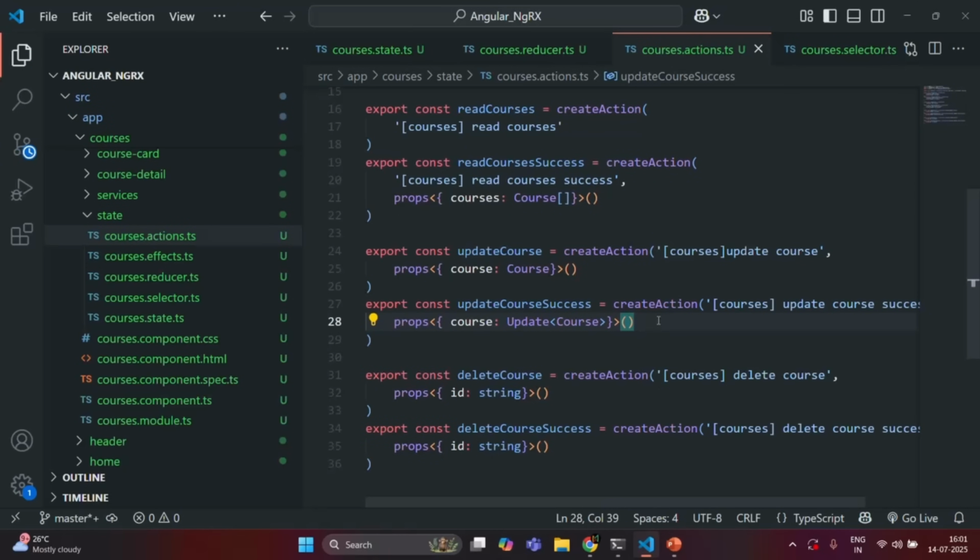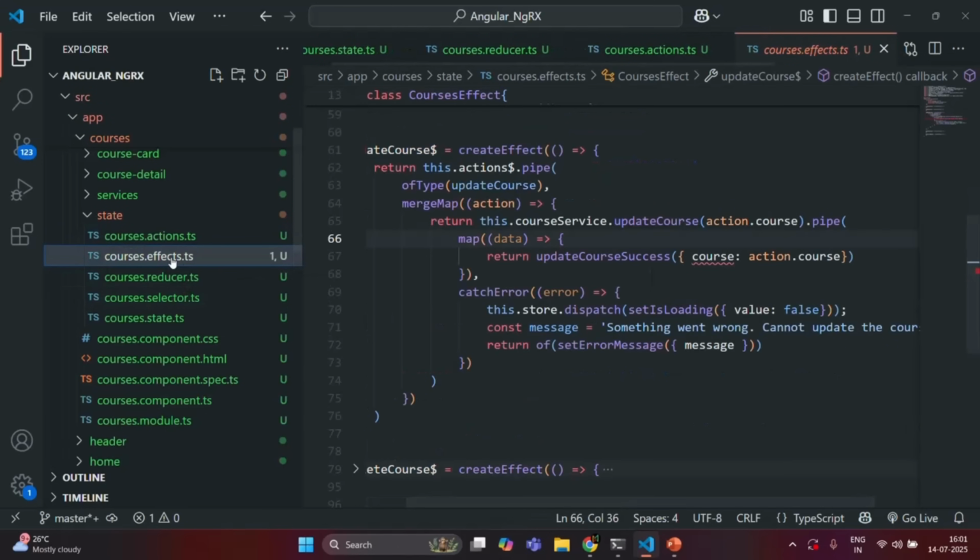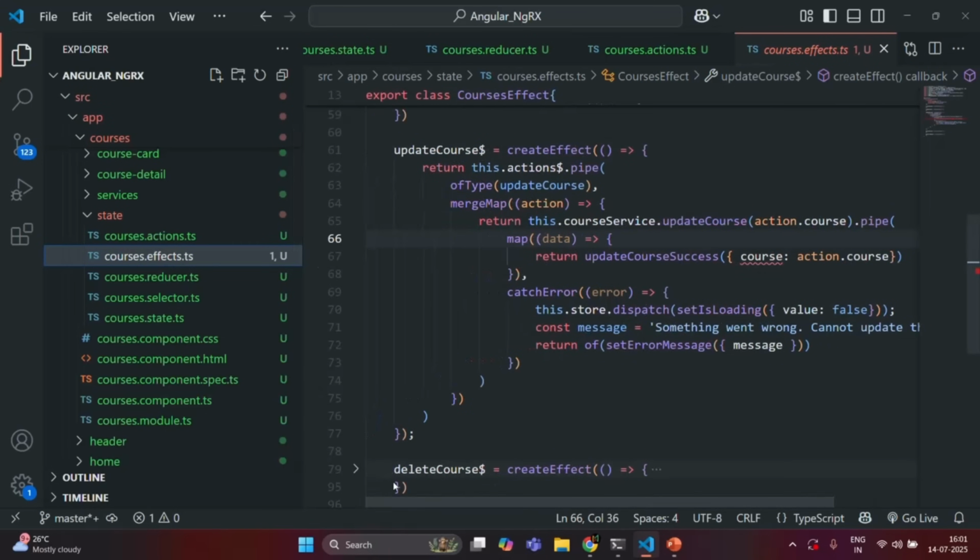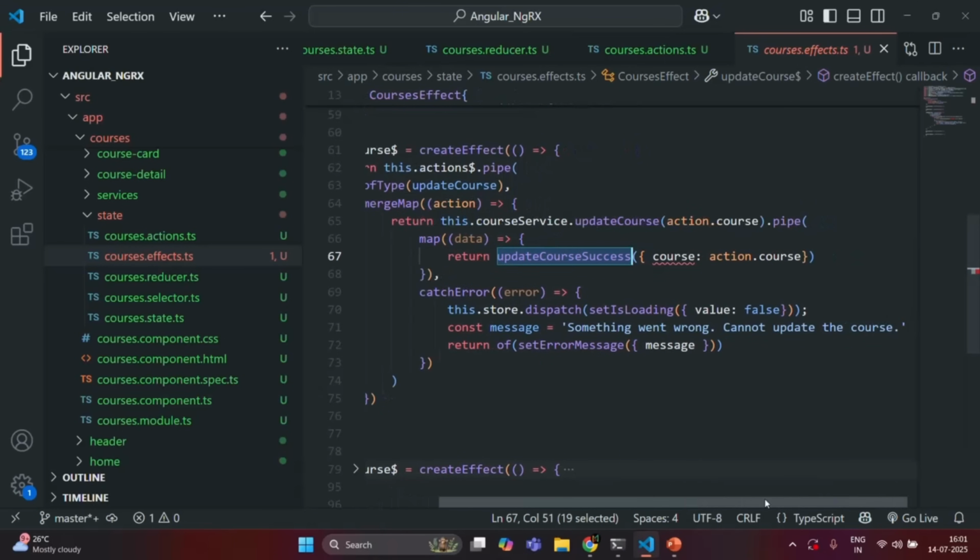Okay, now since we have made this change, we are dispatching this update course success action from within the effects. So here we have this update course effect. From here we are dispatching this update course success action, and what we are basically dispatching is an object where we have a course property which we have assigned with a course object. But now here this data should be of type update of course.